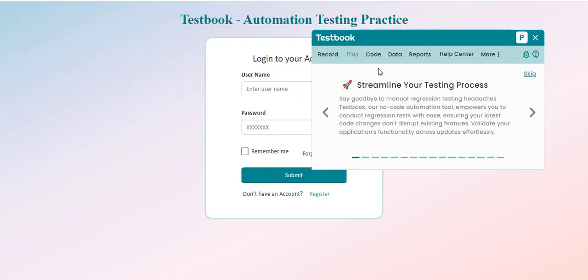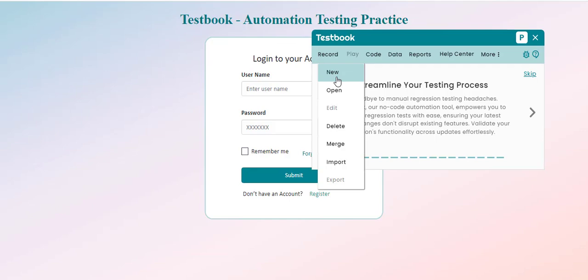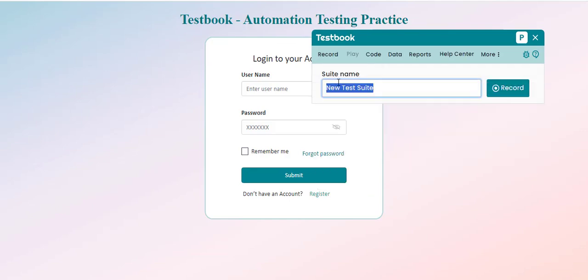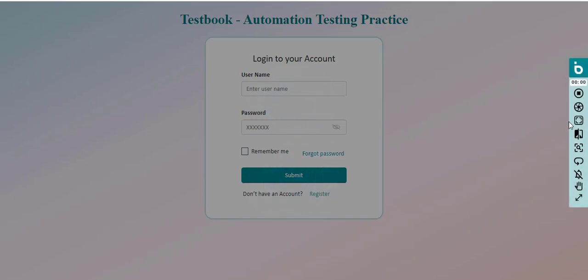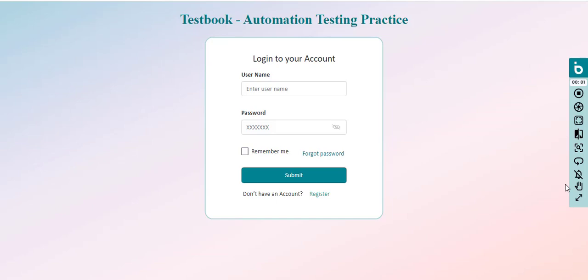First, open the tool, click Record and tap New. Give your test suite a relevant name and click Record to begin the process. This is the side menu of the recording tool, and it offers a variety of options. For a detailed explanation of each, you can refer to our Help Center for further guidance.